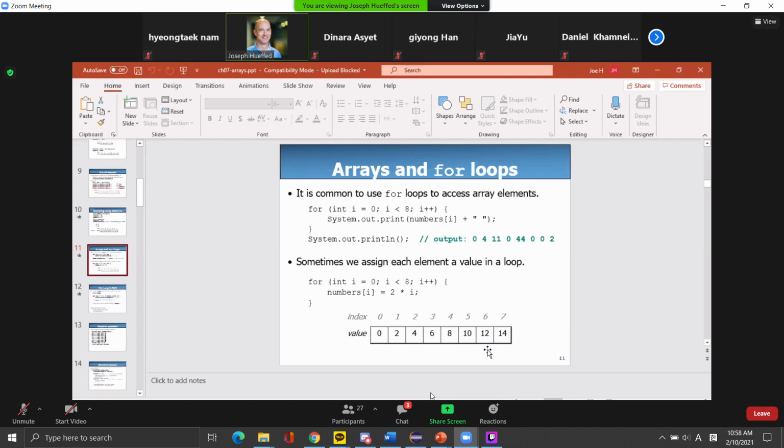Now here, they know the length of the array is 8, so they can just hard code that in the code and say loop as long as i is less than 8. It would actually probably be better style to say while i is less than numbers.length, and that would automatically capture the length of the array. Here they just know the length is 8 and they've hard coded that value right into the code.